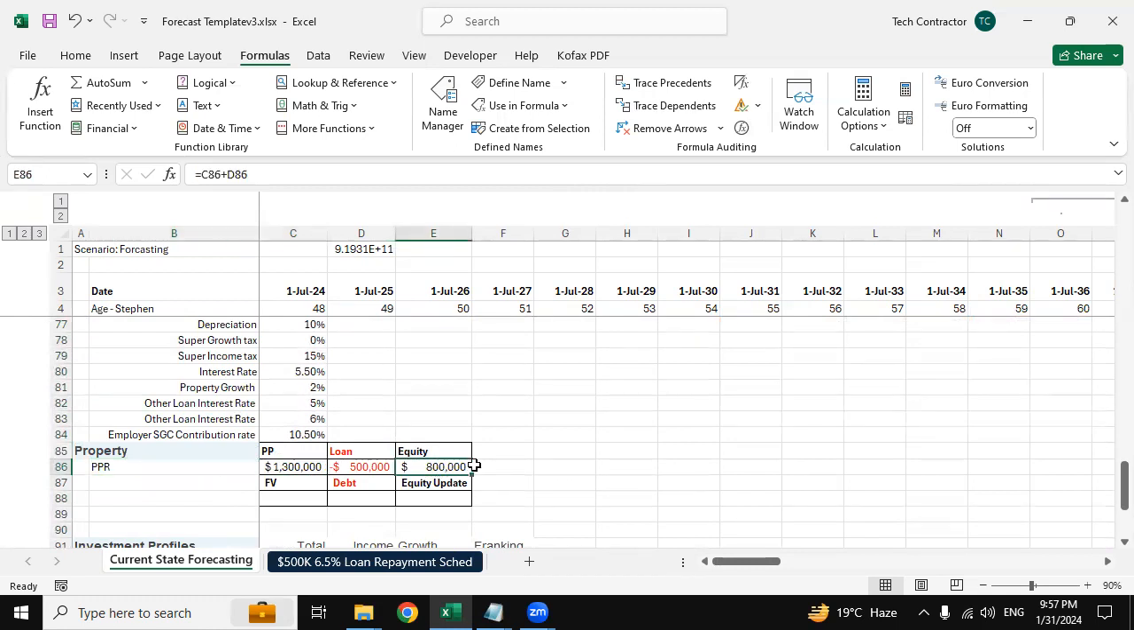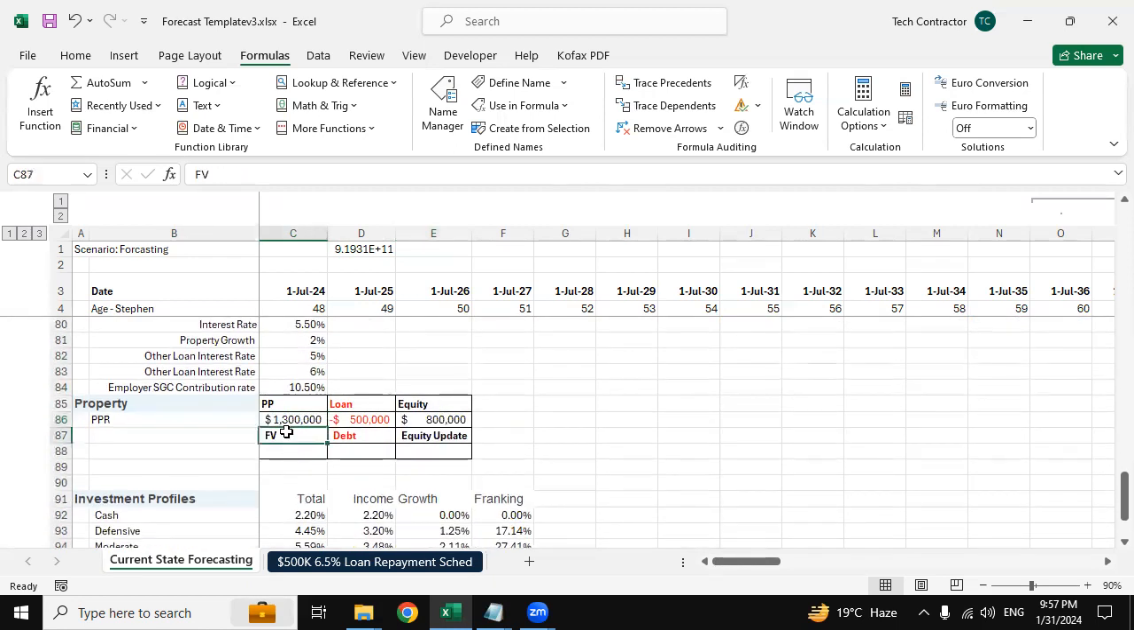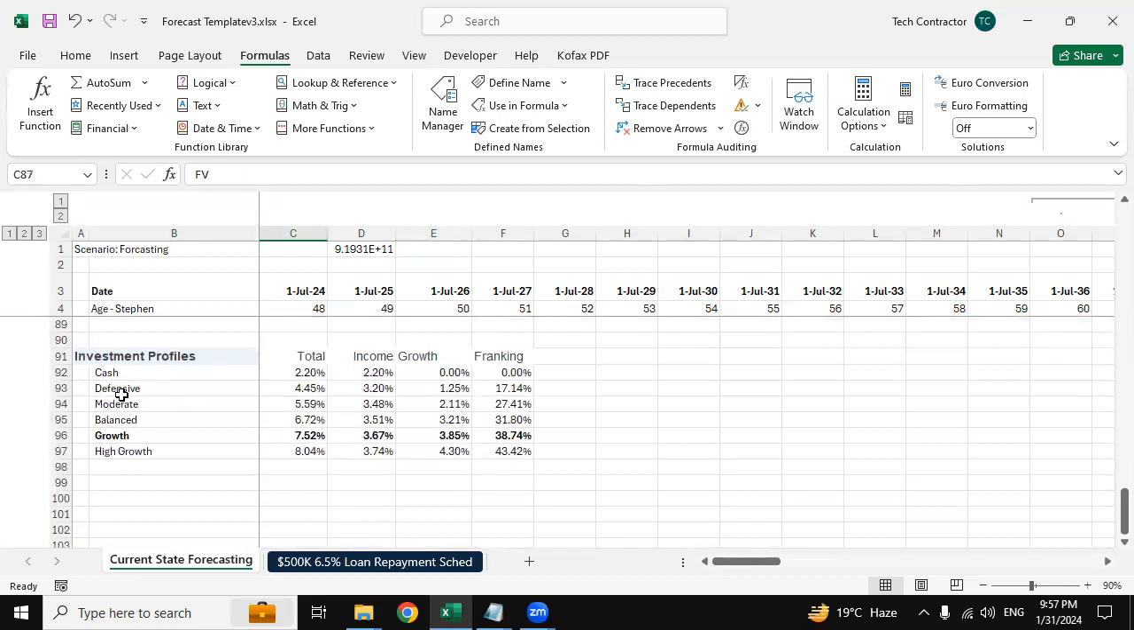So this is calculated by using this plus this. Initially we have taken the loan for 5 lakhs, and then we have PV here. This is the derived present value, and this is only the future value. And we have the investment profiles as well.